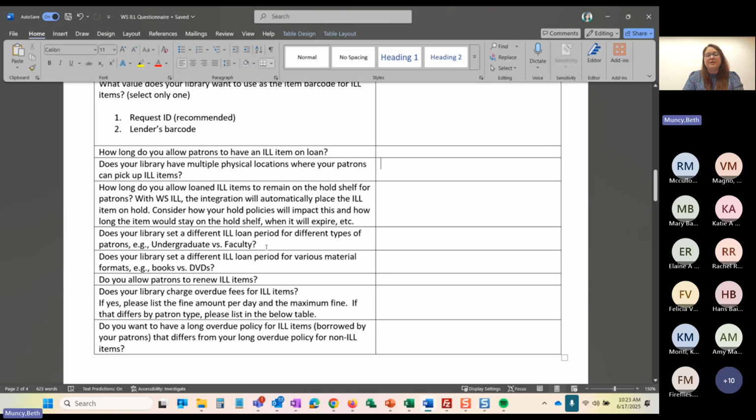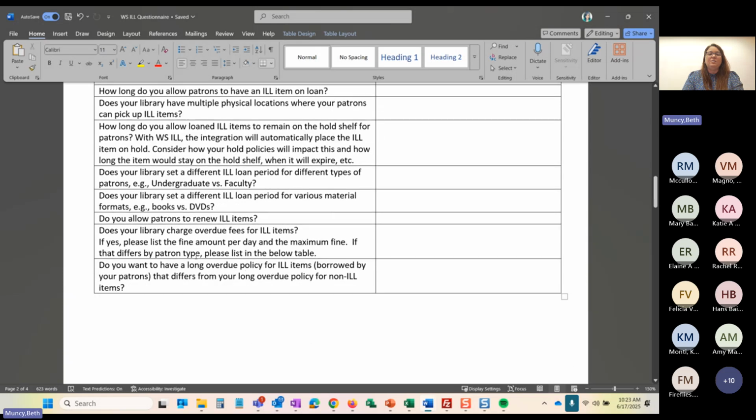Are there different loan periods for different patron types, for different item types? Will you allow your users to renew ILL items? And I think most importantly, do you charge any fees related? So do you charge overdue fees for ILL items? Do you charge any standing fees? Do you charge for replacement costs for items you've borrowed from another library?